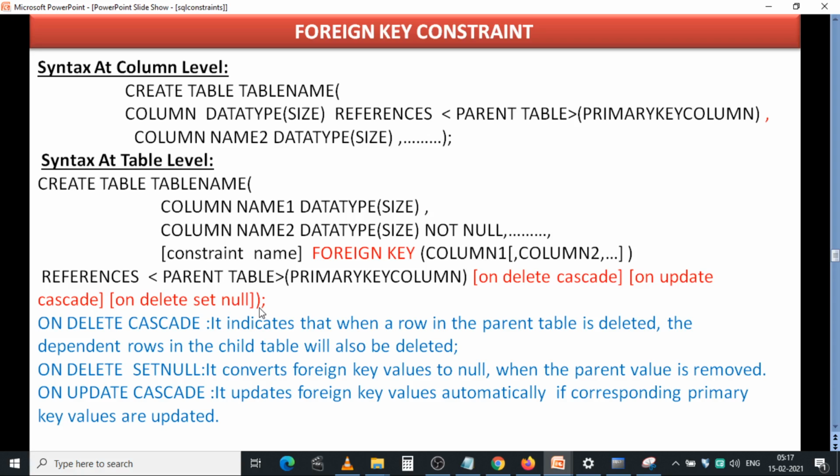Coming to on update cascade, it updates foreign key values automatically if the corresponding primary key values are updated. And on delete set null means if the parent values are removed, the foreign key values are automatically set to null, instead of removing or deleting the record. That is called on delete set null.